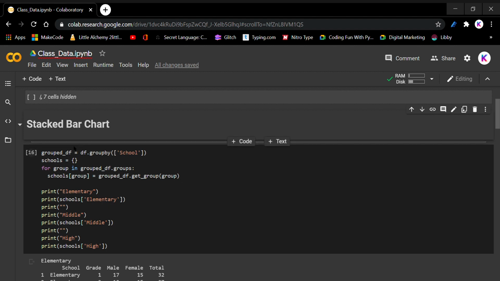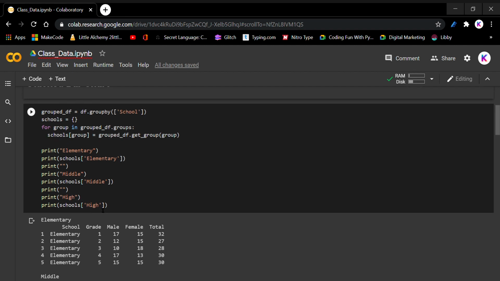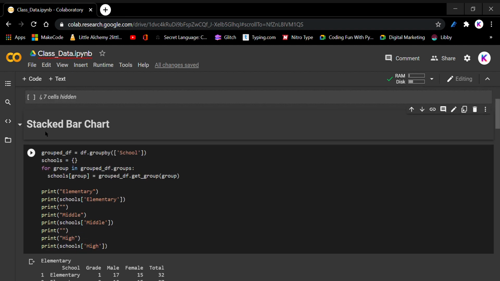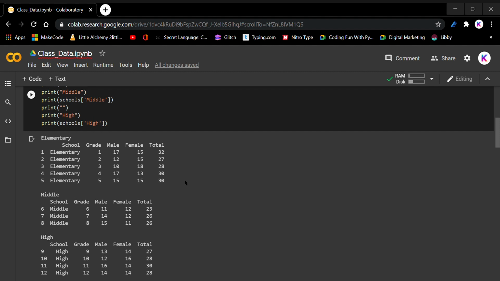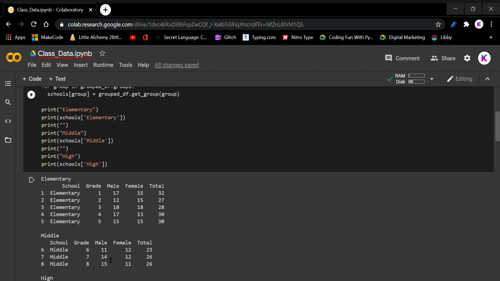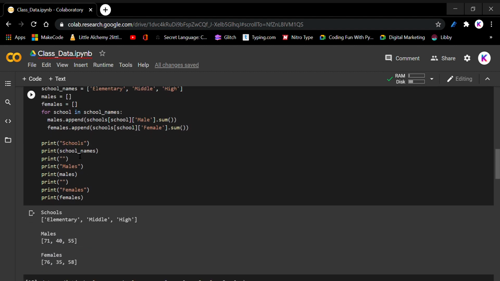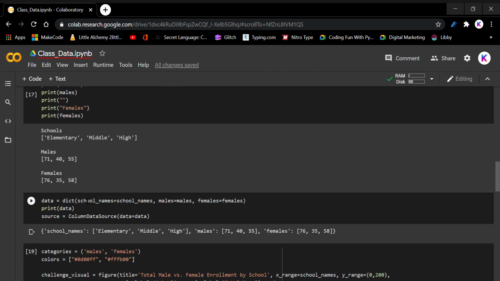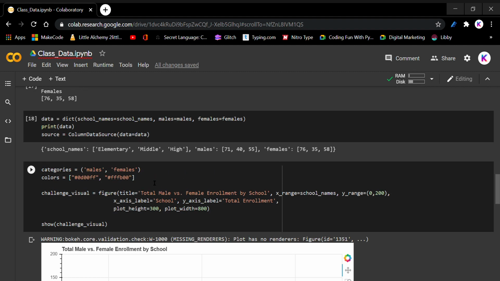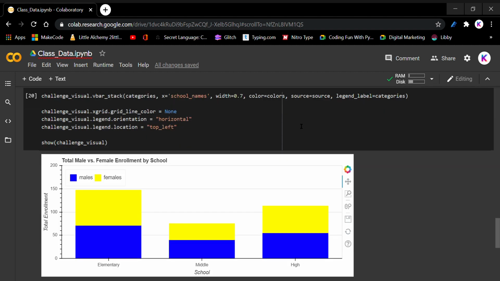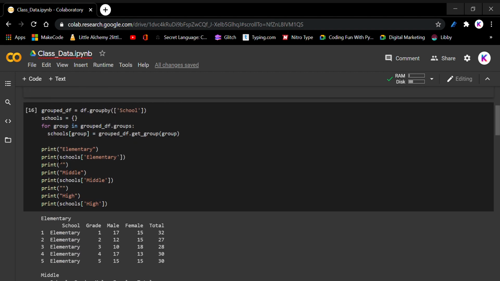We're going to create group df, groupby schools, and then for group in groups df groups, and then print elementary schools, print high, print middle, and that. And then it's over here. I couldn't do df over here because I have a lot of them. And then here's school names: elementary, middle, high, males, females for school in school names. Males, males, females, females. And then the data, your different data, categories, colors, and the title, and it's blank again. Now it shows you the colors.